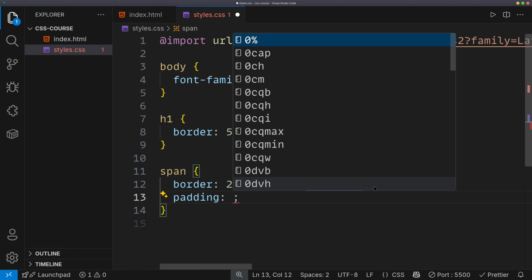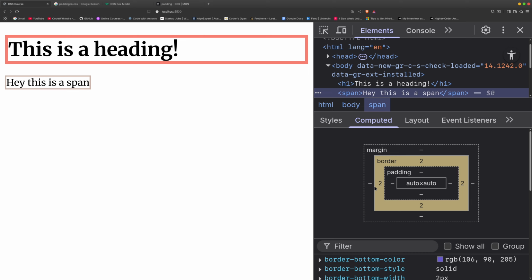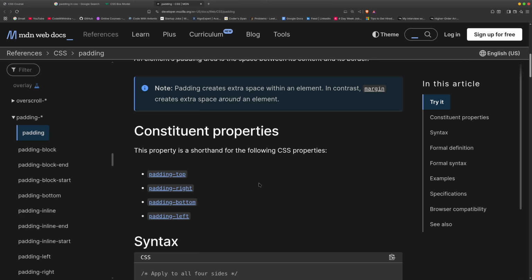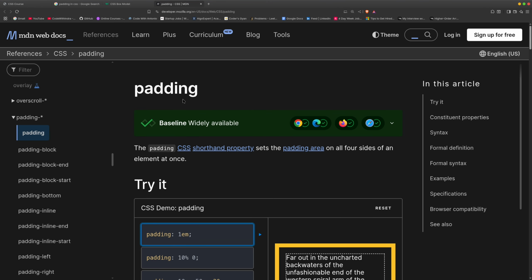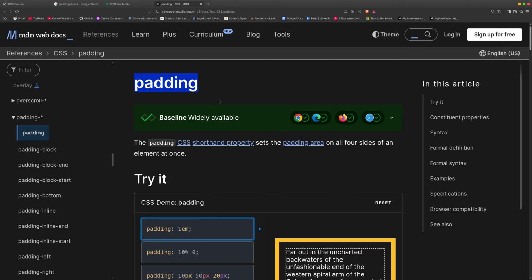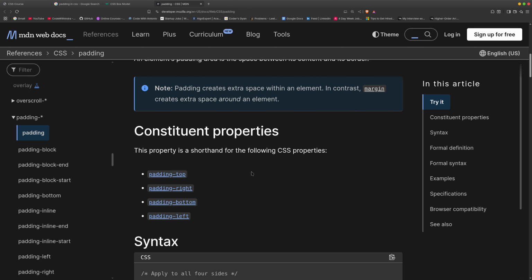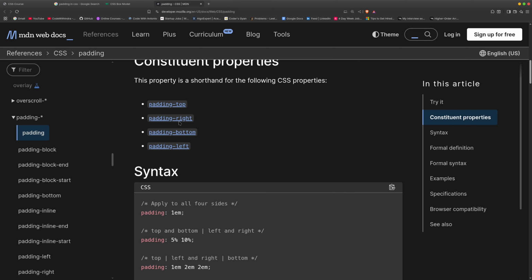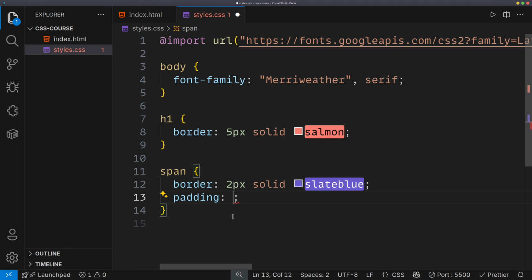All right, so let's go here and do something like padding. This padding is the shorthand syntax for 4 different CSS properties related to padding. If I go to the MDN documentation, here it is, we can individually set the padding top, padding right, padding bottom, and padding left. Let's do that first, and then we will come back to the shorthand.